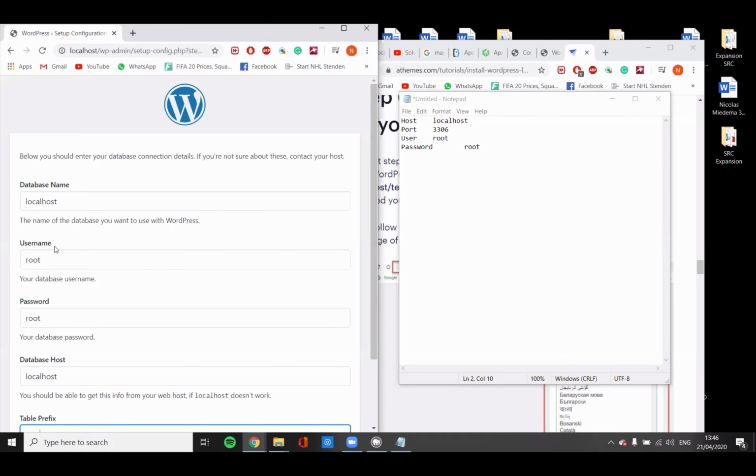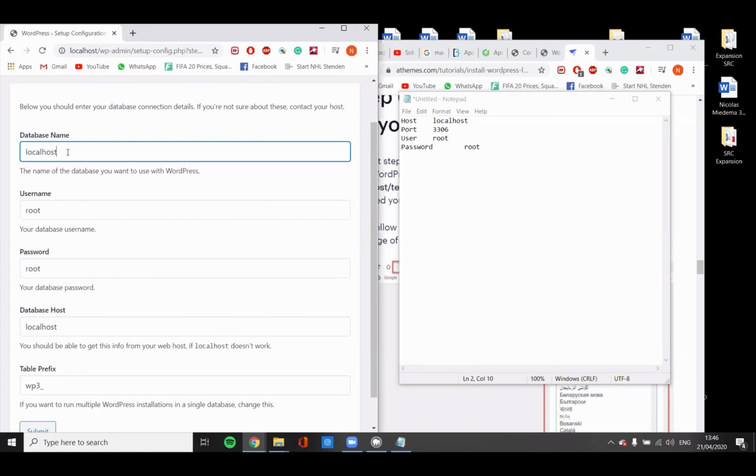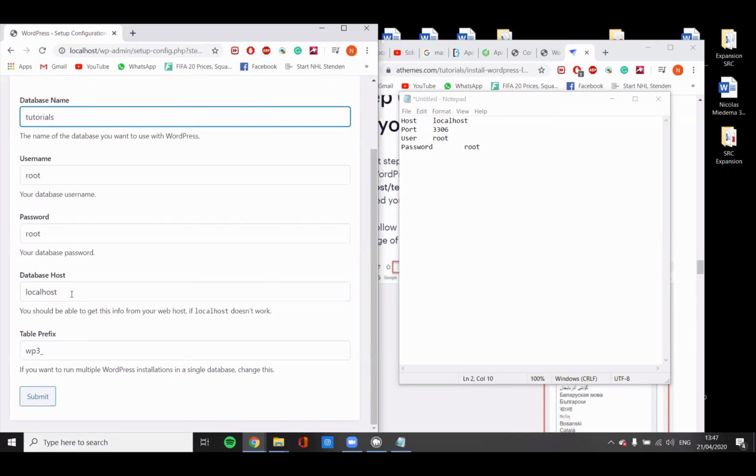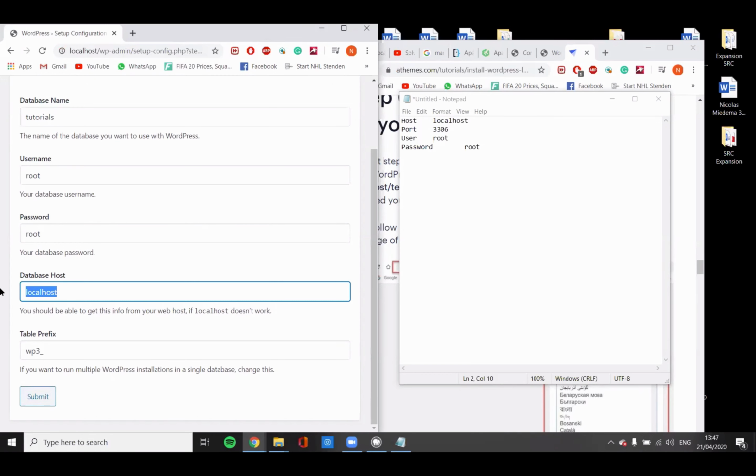All right, so let's change the database name. Let's just call it tutorials. But let's make the T lowercase, just in case. Sometimes there's issues. Okay. And then that's good. Localhost is the database host. And then let's click submit and see if it works.